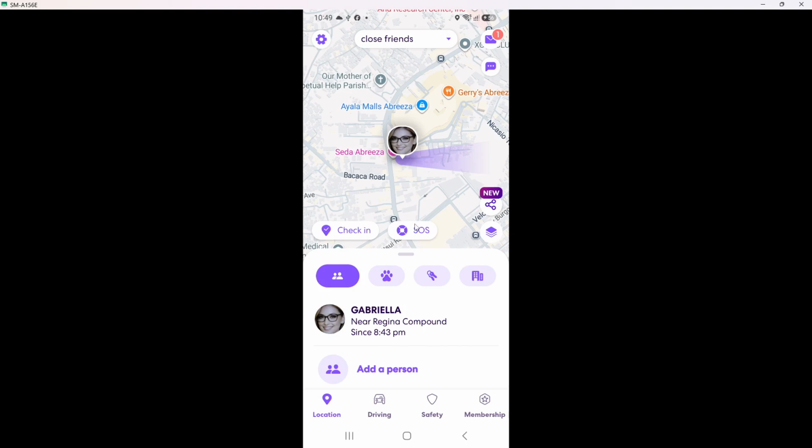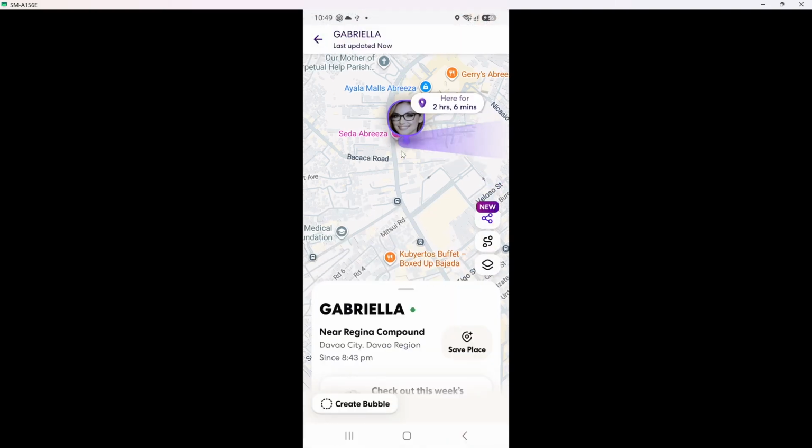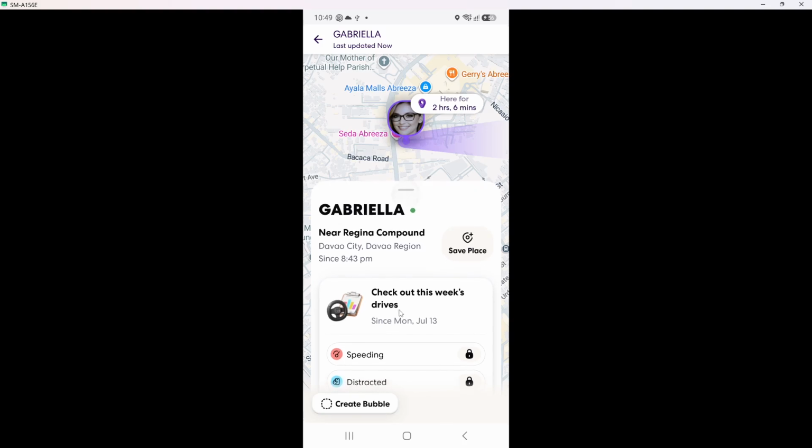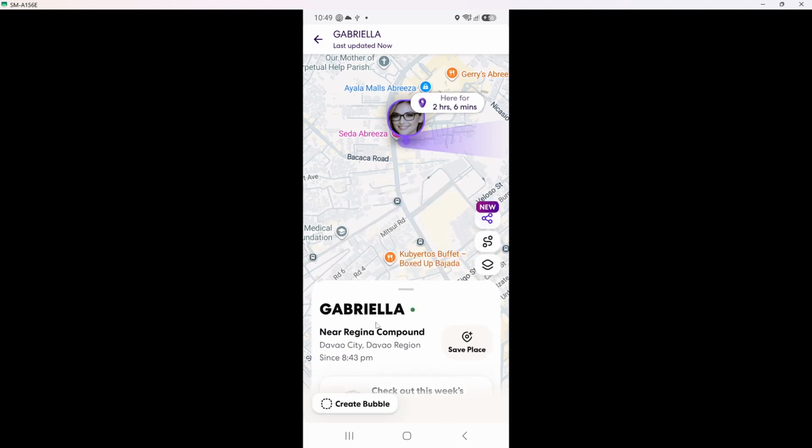Next, tap your profile picture, which is commonly referred to as your avatar, on the map. This action will take you to your profile settings where you can manage various aspects of your Life 360 experience. Your profile picture is typically located in the top corner of the screen, making it easy to access. Tapping here allows you to make changes that affect your visibility and privacy within the app.